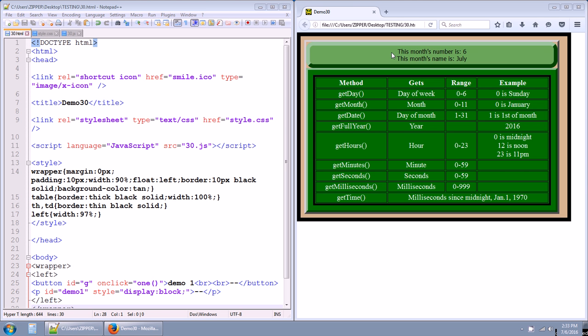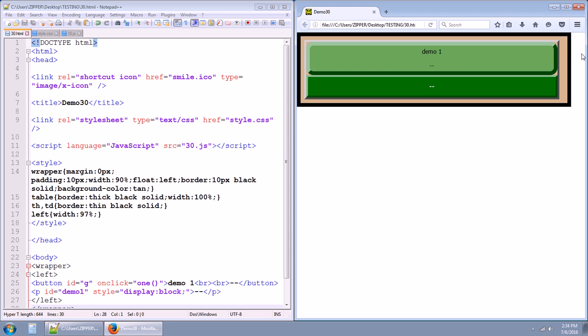Again, you've got a couple of sentences that show on the button, and then you've got this table down here that shows up in the paragraph. When I first refresh the page, however, this is what it looks like before the function is called. You've got the button that says demo 1 with a couple dashes, and then the paragraph area below it in the darker green that just has a couple of dashes. There's no output showing yet.